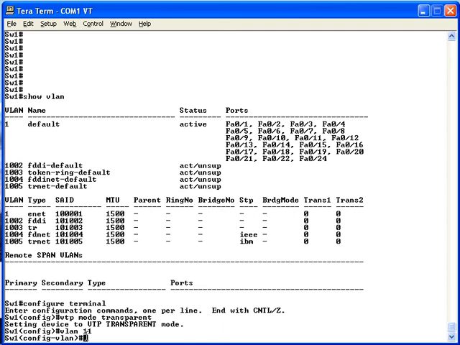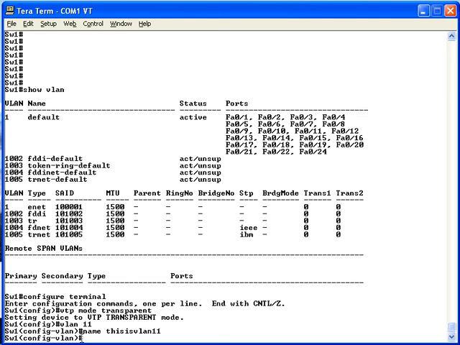Note the command prompt changes, and you've also created VLAN 11. Now you don't have to configure anything else about the VLAN, but if you'd like to assign a name to the VLAN so it's more meaningful to you, you can do so. In this case I'll use the name "this is VLAN 11" command to assign a name to the VLAN. So that's the first two steps, setting the transparent mode and then creating the VLAN.